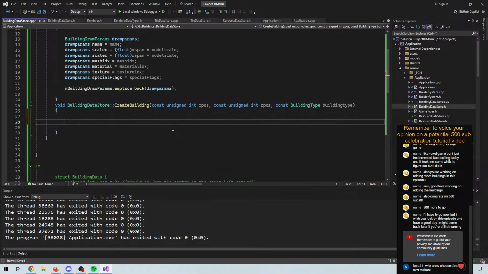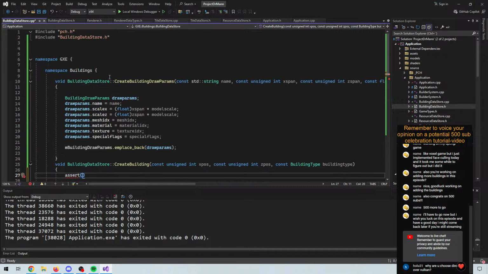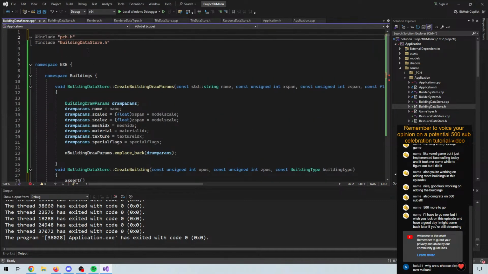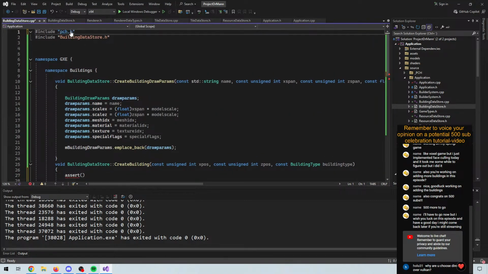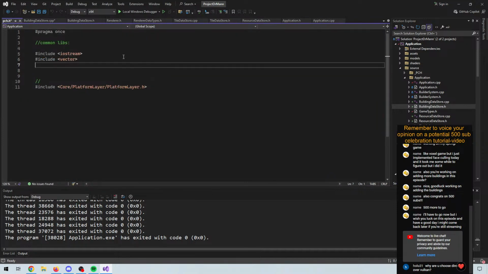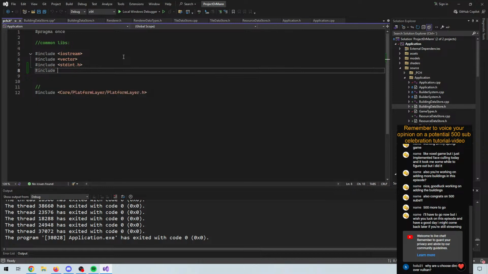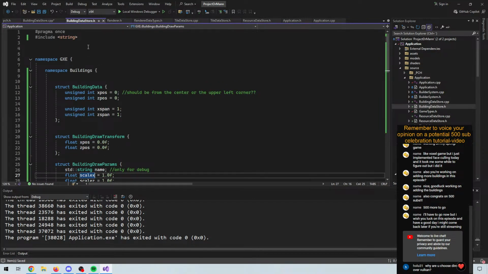Let's actually create the logic. Assert. Okay. String.